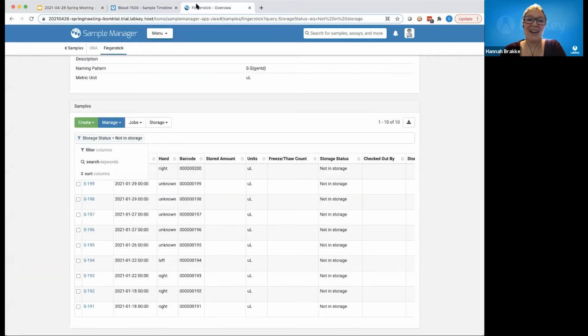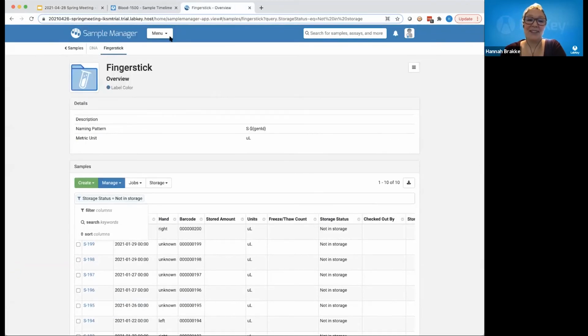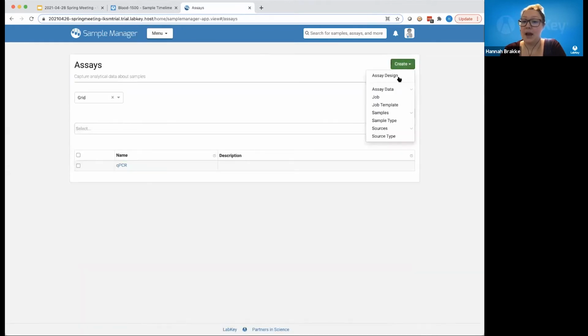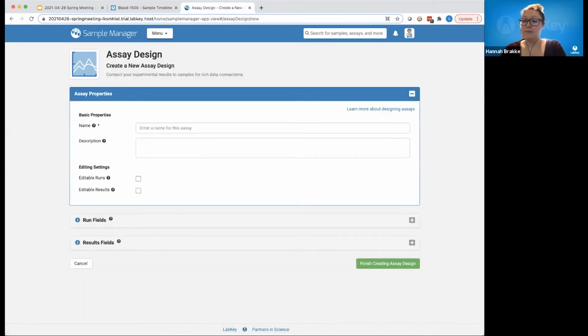So we'll go back here to my finger stick example. And in this case, we have qPCR data, and that's not really what we want to do here. We want to attach COVID-19 antibody results to our finger stick. So instead, I'm going to go to assays. I'm going to create a new assay design. Describe it here. It's just going to be my COVID-19 antibody test. Maybe we'll say again, this is for the spring meeting demo.